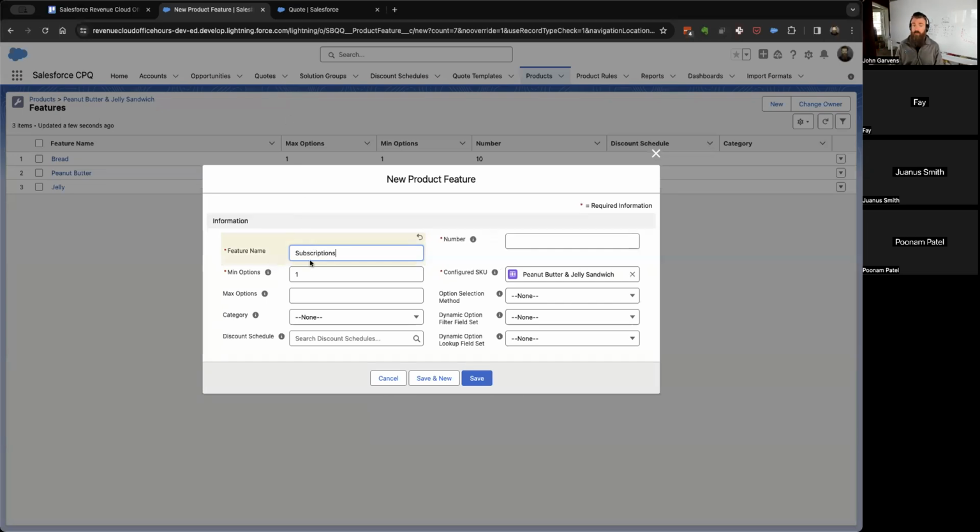Now, we talked about minimum and maximum quantities as they related to the product options, but here we're talking about min and max options. This says that at a minimum, you must choose at least X number of these. Maximum options is the opposite. At most, you can choose X number of these. And we're talking here about the records, not the specific units.